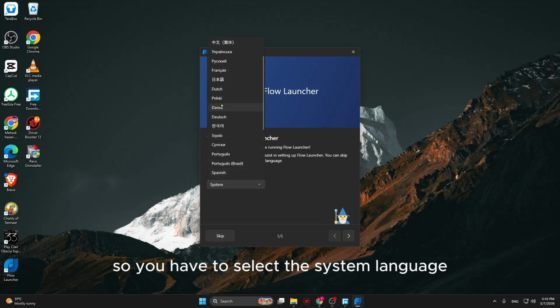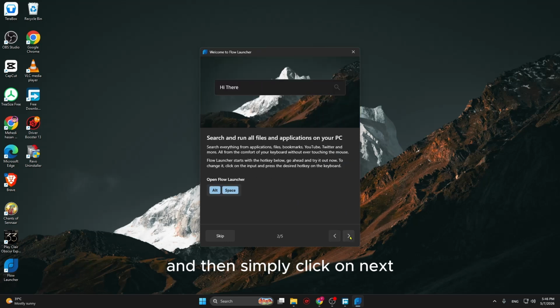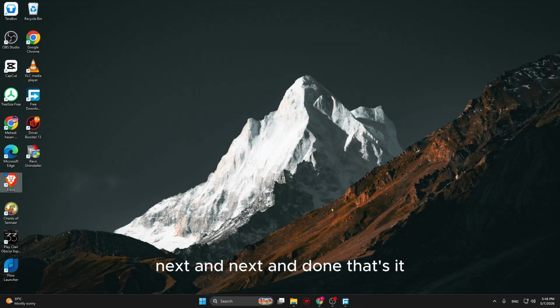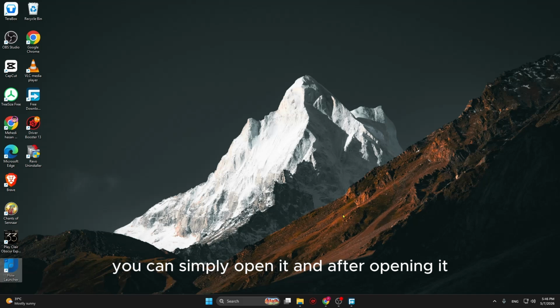So you have to select the system language, and you can simply select any of your preferable one, and then simply click on next, next, and next, and done. That's it. So now whenever you're using Flow Launcher, you can simply open it, and after opening it, you can simply use it in a very simple way.